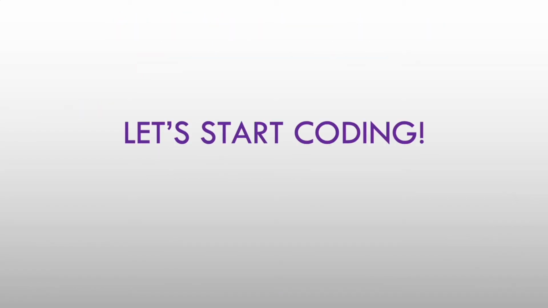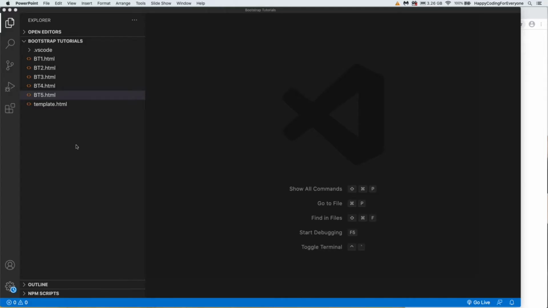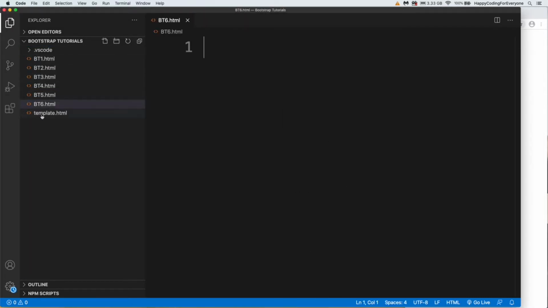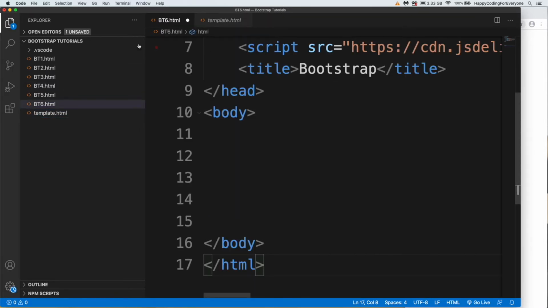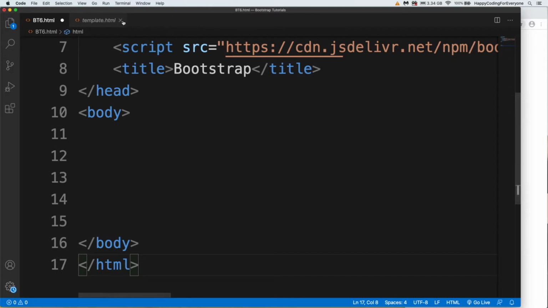Let's start coding. Let me create a project file first, bt6.html, and copy the template and paste. Let me close that section, save the project, and run the server quickly.